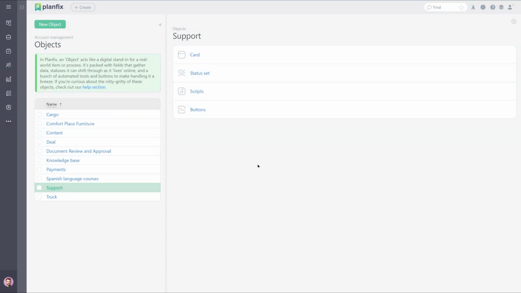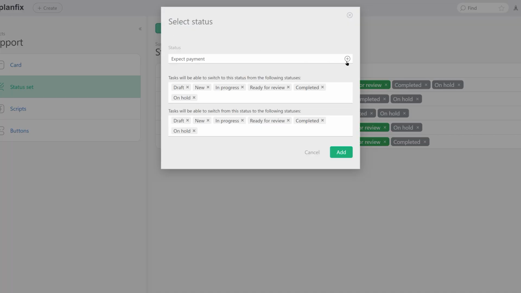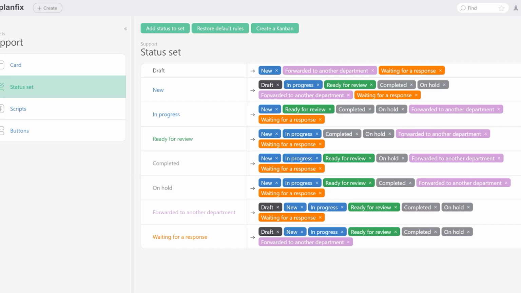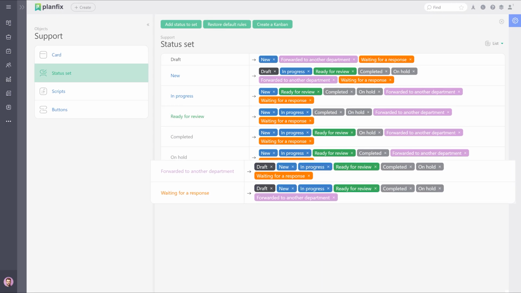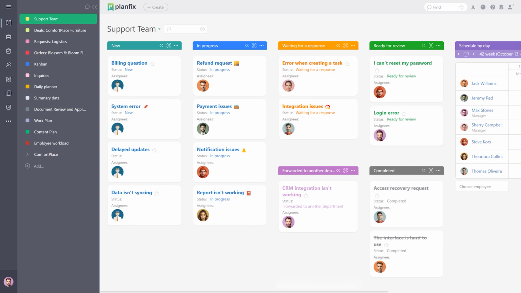Next, we'll establish a status set to represent the stages of ticket processing. The default set doesn't cover everything, so we'll add extra statuses. For example, waiting for a response and forwarded to another department. You can easily place the statuses in the order you need. Now just create a Kanban based on these statuses. This is where support will process requests.